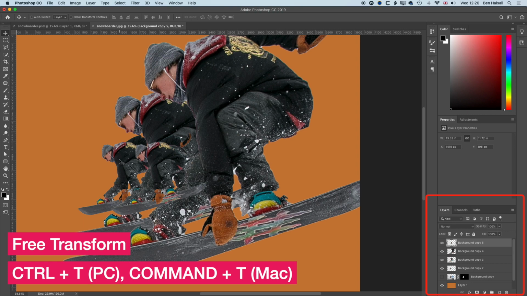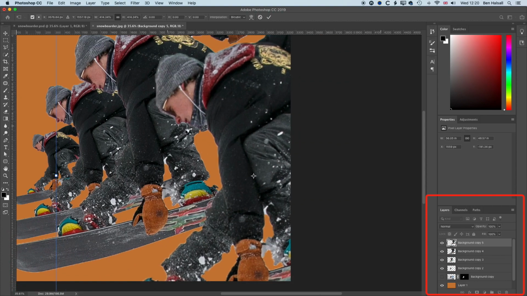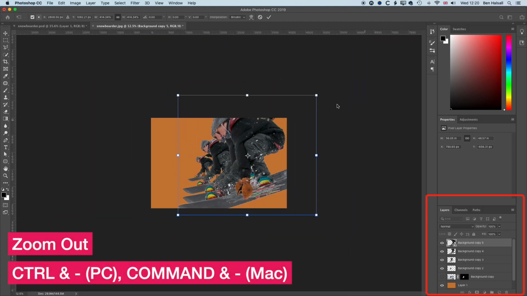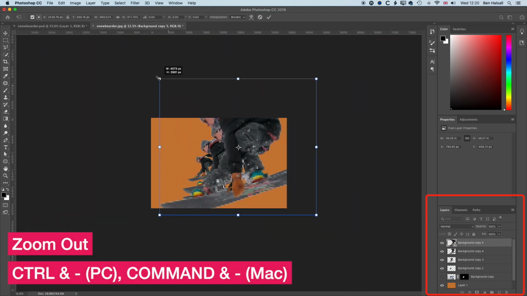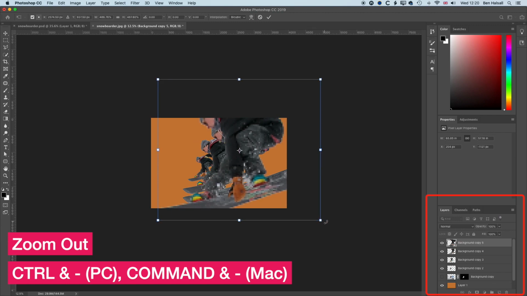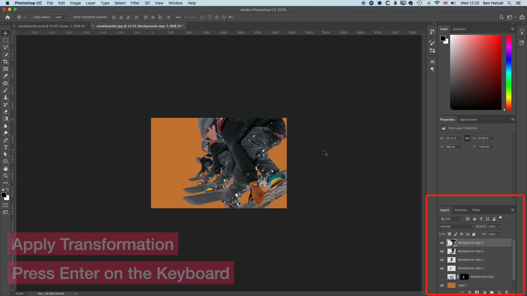So we're leaving one original image in here, and I'm going to do Control or Command and T to transform this one up, and we'll just increase the size as big as we can. So I'm going to zoom out, so Command or Control and minus, so we can really see those edges there. And I'll rotate this. I want to fill this area around the back of that snowboarder. So we'll hit enter there.